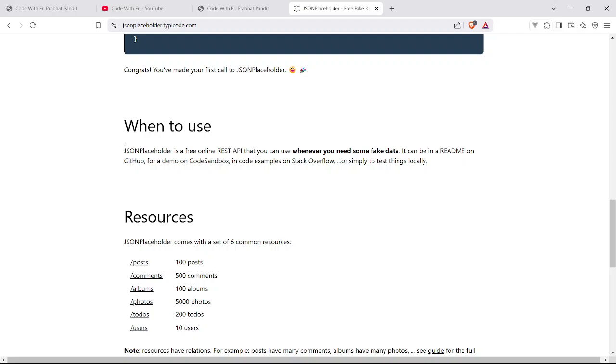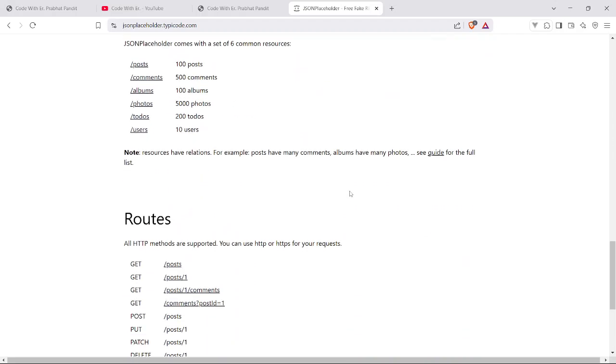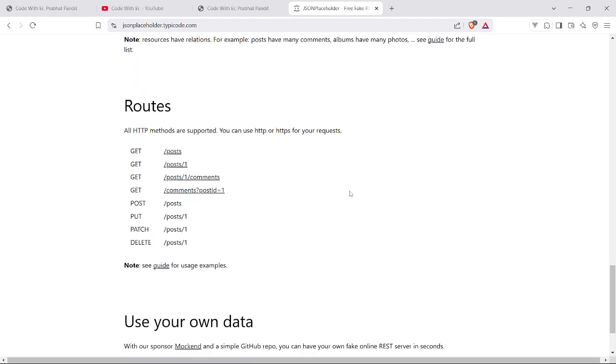So guys, just come here and read all the resources, read all the documentation carefully. You can see here, these are the routes. All HTTP methods are supported. It says it is gonna support all HTTP methods as well. You can use HTTP or HTTPS for your request. If you are using it locally, we can use HTTP, and if we are fetching it from a server, like online, we can use HTTPS as well.